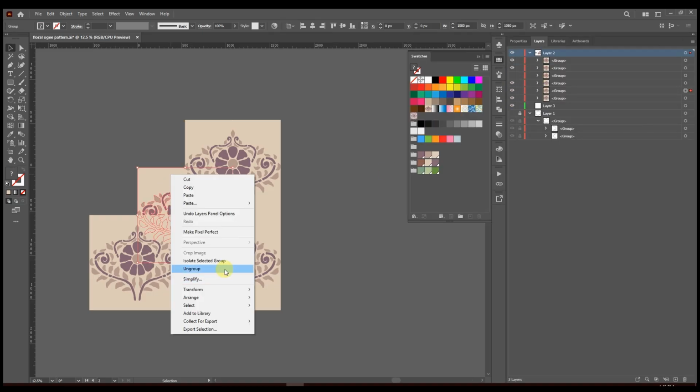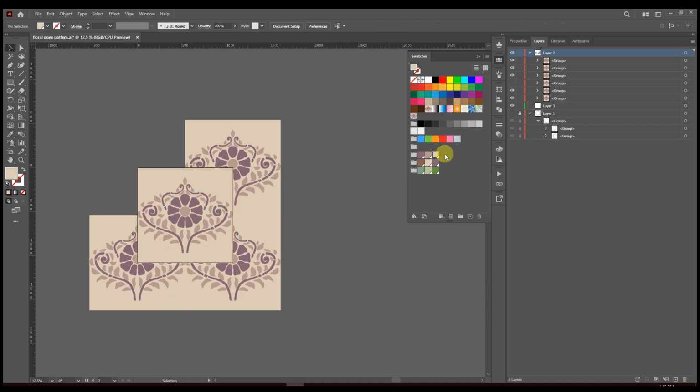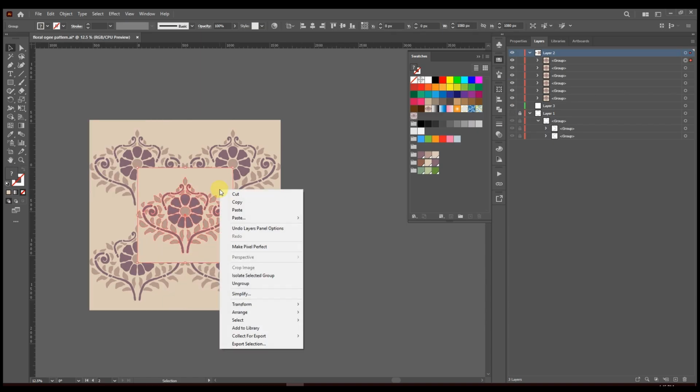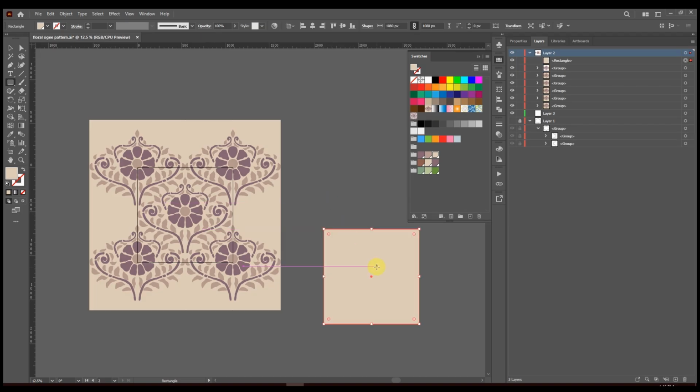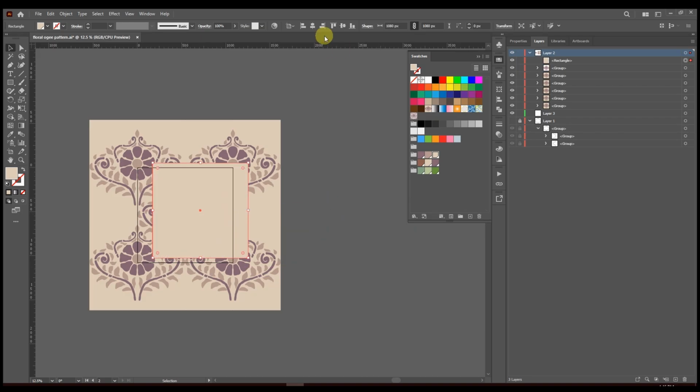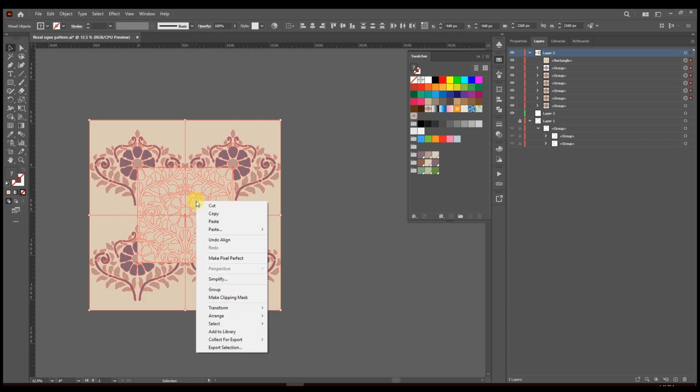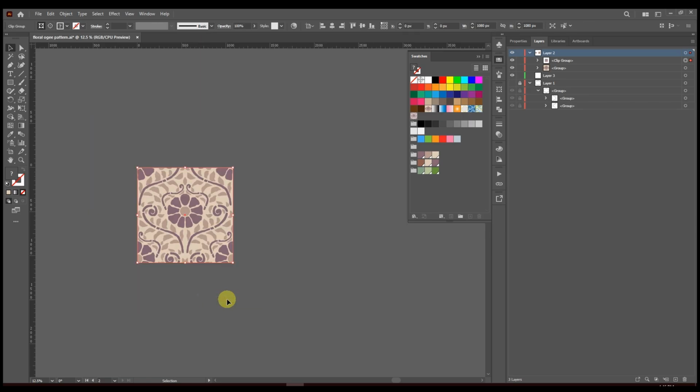Bring a copy to the center, to the front, remove its background square, and now mask the parts outside the artwork. To do that, make a new square the same size as your artwork. Place it on top, select everything, right-click and choose Make Clipping Mask.